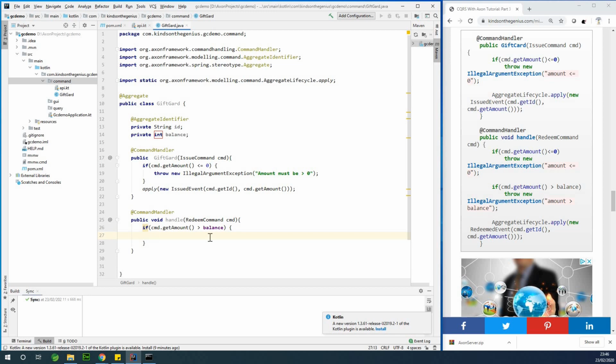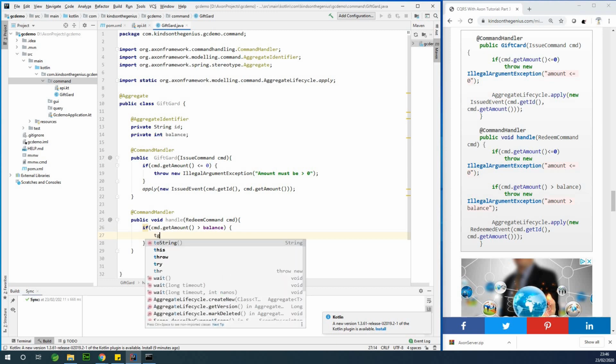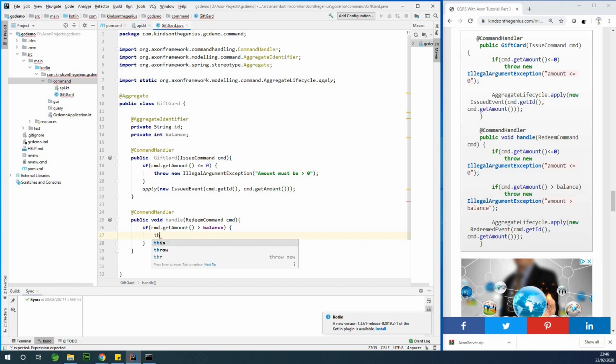So if the amount you are trying to redeem is greater than the balance, you are going to throw an exception, throw new IllegalArgumentException, amount must be less than or equal to balance. Okay.